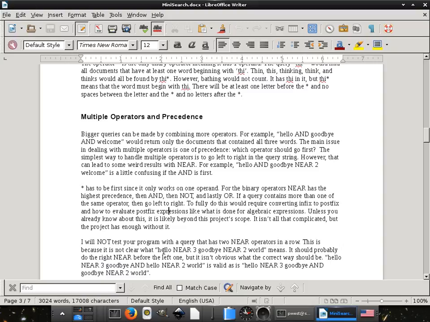Let's see. So what do we got? Star has to be first since it works on 1 operand. For binary, near has the highest precedence, then and, then not, and lastly or. So that is your order of operations. So splat, near, and, not, or. And if it contains more than 1 of the same thing, go left to right.